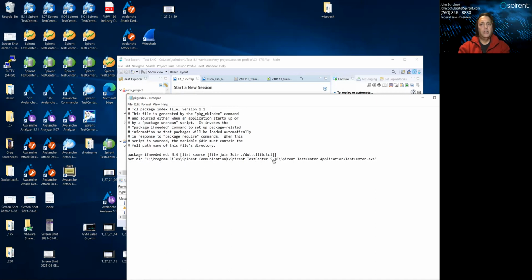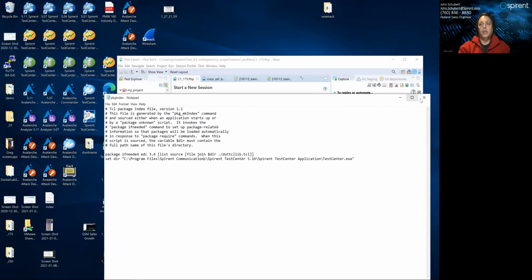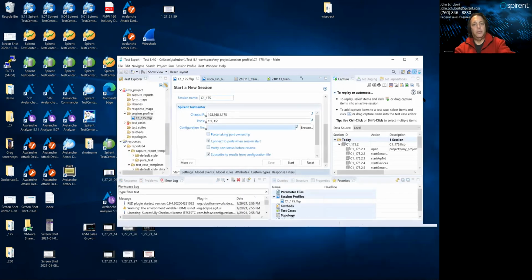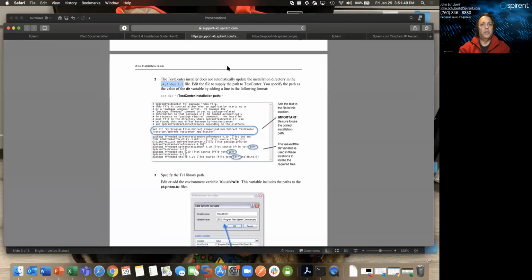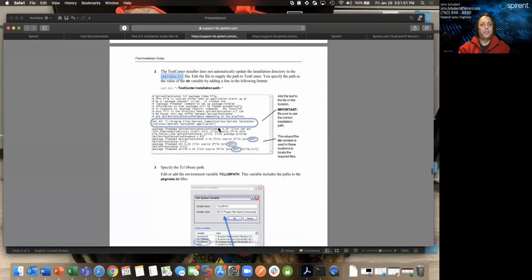In this case, I'm using my current version. I do have .11 and others, but in this case, I just wanted to work with 1.6, and then close that or save it out, and you've completed that step. Jumping back to the software, that's step 2.